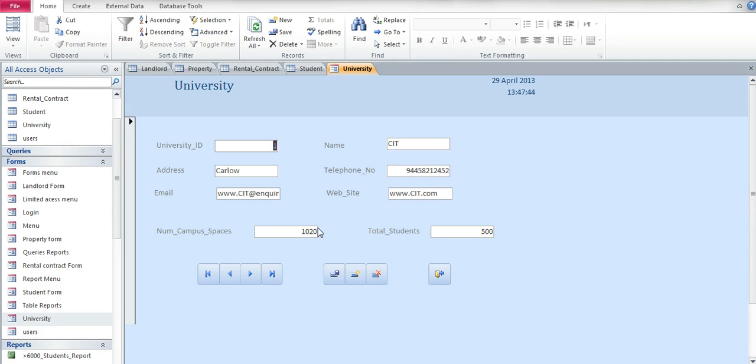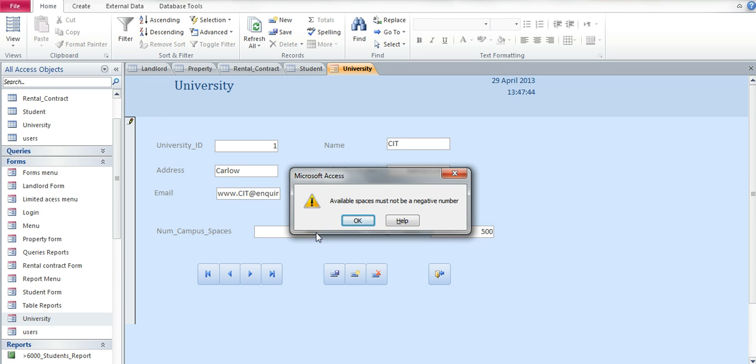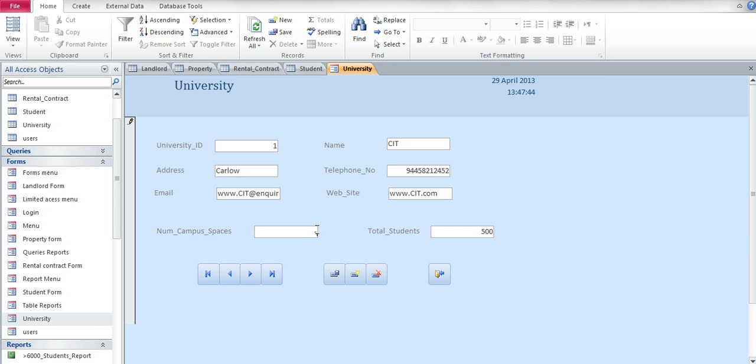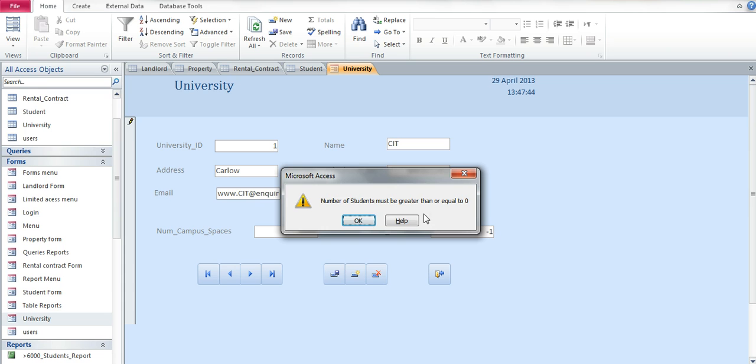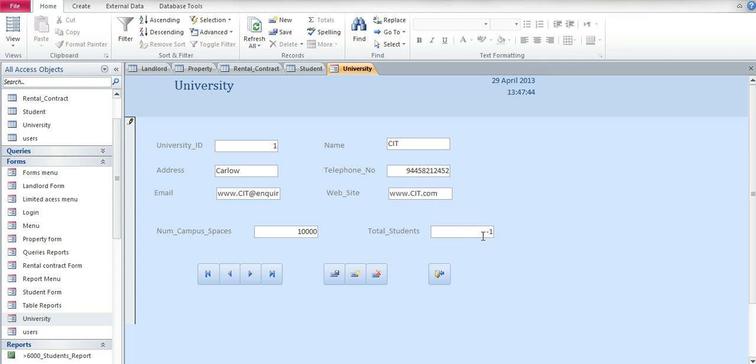So I'll change this one here and type in a minus figure. It tells me that the spaces must not be a negative number, so that shows that it's working. So I'll come back and just change that to what it was. And then total number of students, 0, works okay. And then -1, it tells me that it must be greater than or equal to 0 in the number of students that are there. So again, I'll just change that back to a positive number.